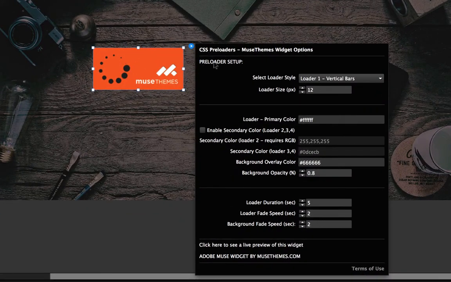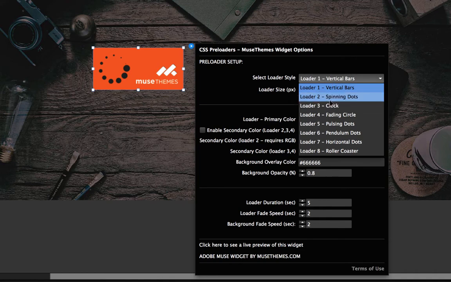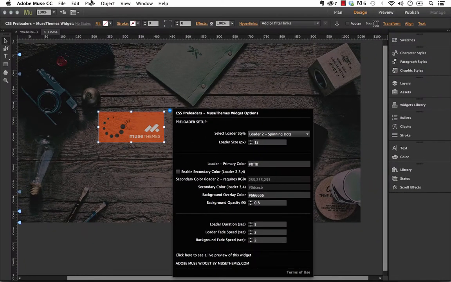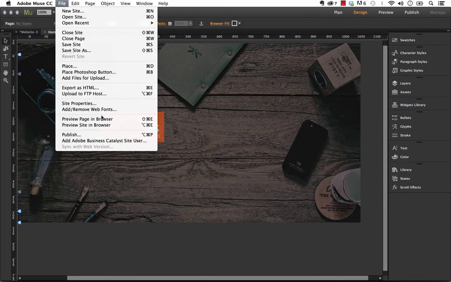Under the initial setup here, we have the ability to select the loader style. The one that I was using was the vertical bars, but we could select the spinning dots, for example. If you want to preview that to see how it looks, just select that one and preview the page in the browser, and you'll get an idea right away. So that's the spinning dots.